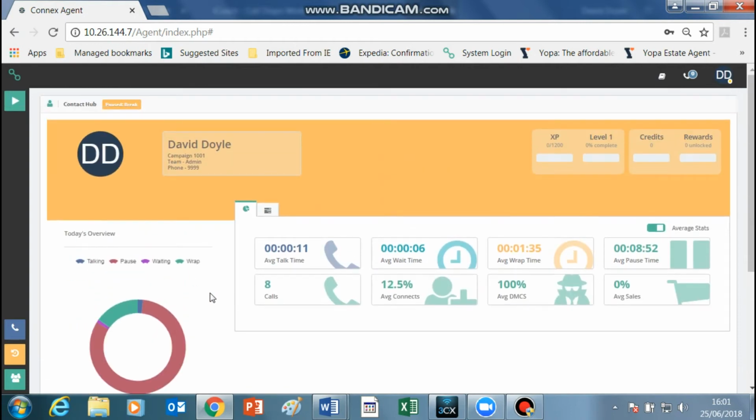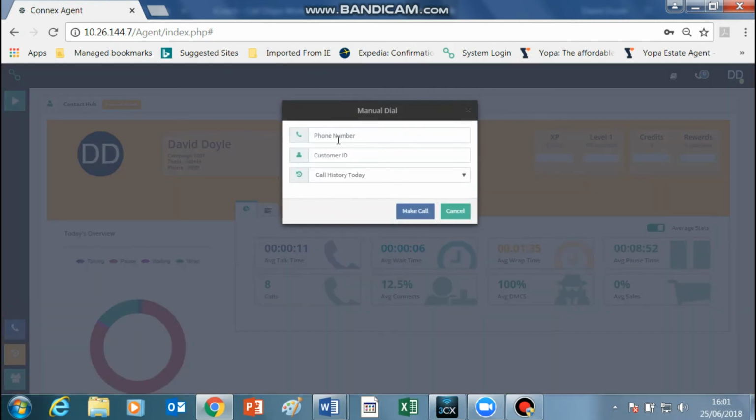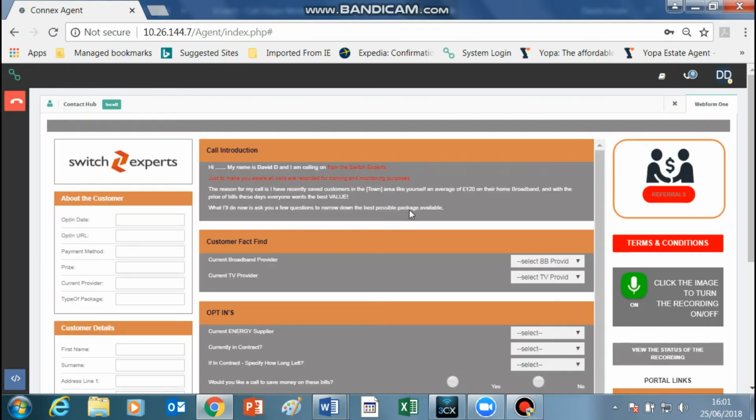So what I'm going to do is I'm just going to show you the dispositions. To do that, I'm going to make a manual dial. Now you would normally use power dial to do that, but because this is a test environment, I'm just going to have to make a quick manual dial. Okay, so I've just ended that call.